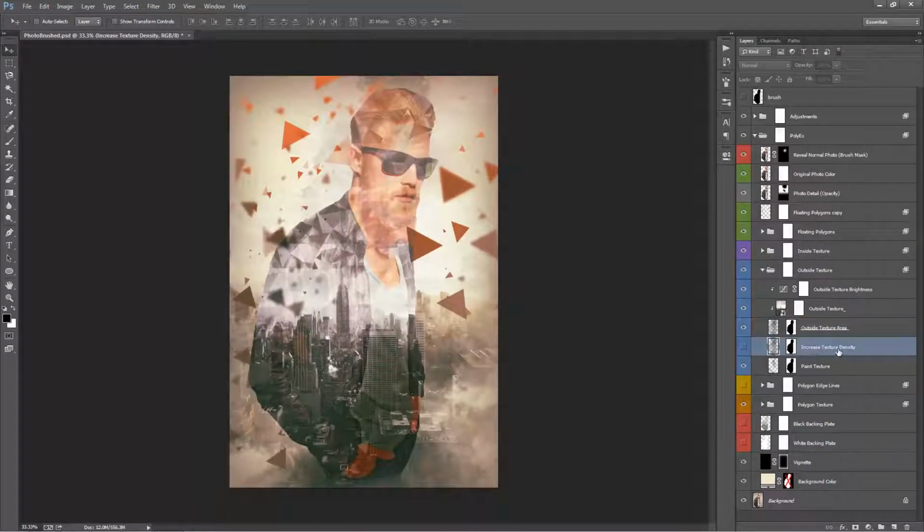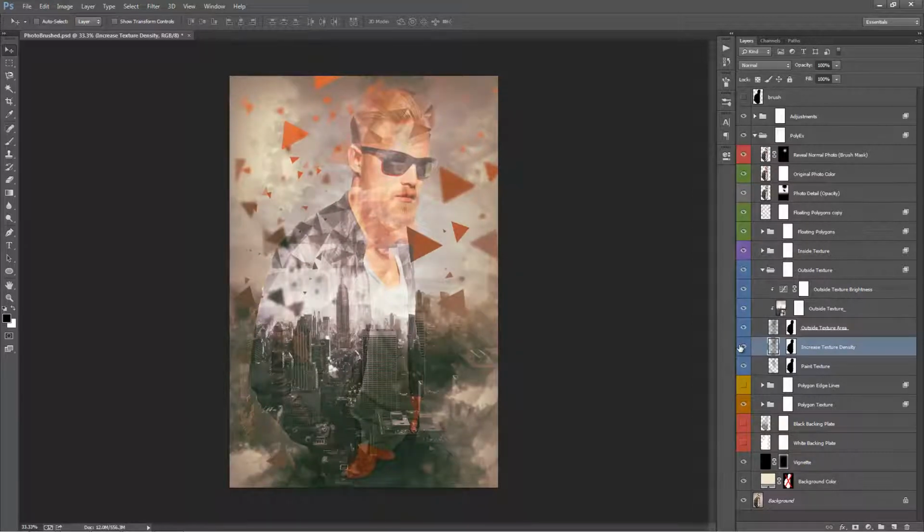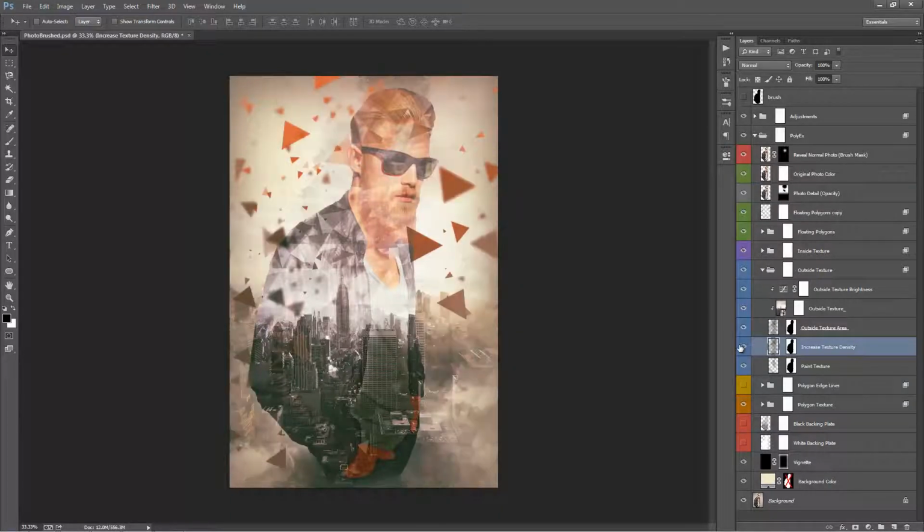This layer here, increased texture density. If I turn that on, it basically just doubles up on that background texture, so the texture just looks a lot more prominent. So you can turn that one on and off to see if it looks better with your design. Paint texture, this one's very subtle, but every time you run the action you get different results. So it's just a subtle paint texture that sits in the background there. I'll just move that around so you can see it. You can see that there. So that'll appear in random spots around your photo each time you run the action.